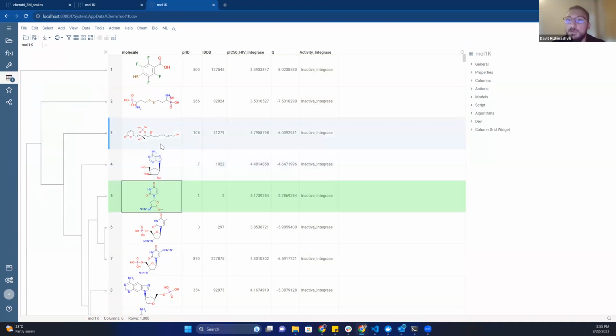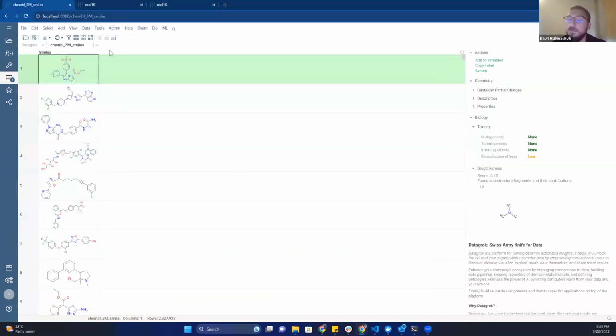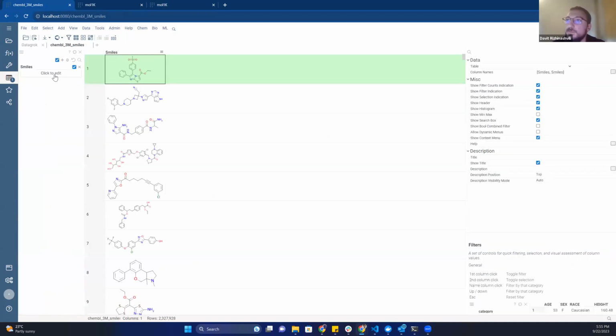Okay, shall I move on? Okay. And lastly, one really cool addition that we had. If you remember, for molecular columns, we have a substructure filter, which basically, when you draw some chemical structure, it filters out the molecules that contain this substructure.